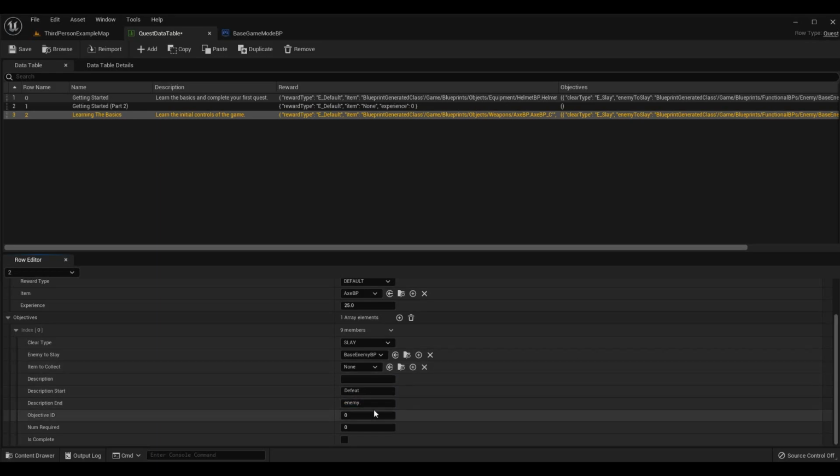Like that. Now, the objective ID, this is the order of the objectives within the quest, so this will be the first objective of the quest. It could be the only objective of the quest, so I'm going to leave it at 0. And for the num required, I'll make it 1. So the description will be defeat 1 enemy. And it's not complete.